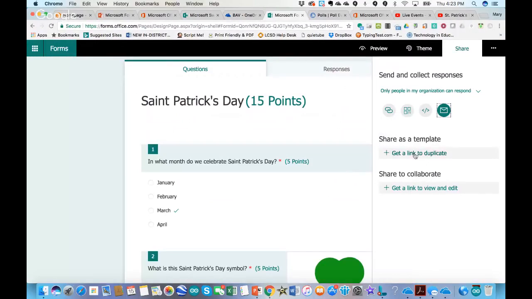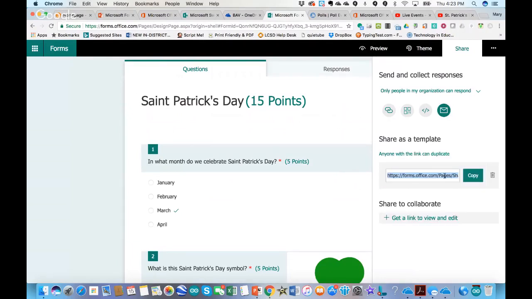Okay, and this is where, if I wanted to share it as a template, this is a link for others to duplicate. So if I shared this link, copied it, and emailed it to one of my coworkers, they would have the ability to make a copy of their own, and then they could edit it for their own students. And again, with the share to collaborate option, they would get a link to actually edit my quiz. This is a great option if you have co-teachers where perhaps you have the same students and you want them to be able to add questions and also to see the student responses.